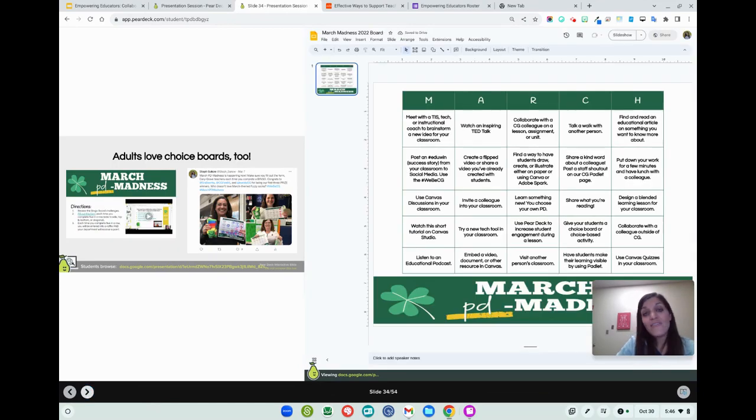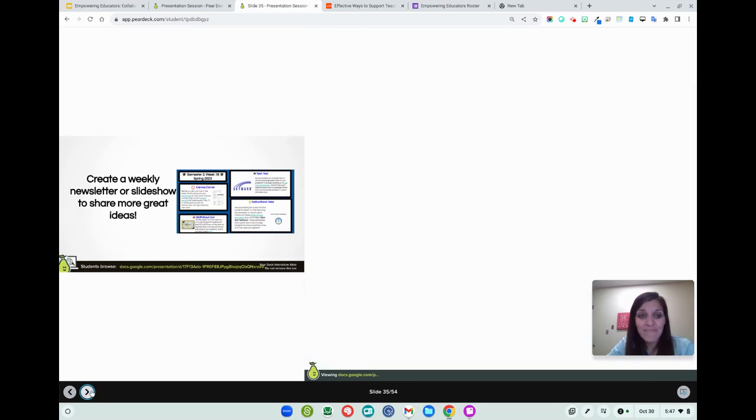Now, not only do kids like choice boards, but adults like choice boards too. Here is a PD March Madness style experience, and you can see there's all sorts of fun things where they have to make a tic-tac-toe or the bingo, and it can really enhance the teacher experience.